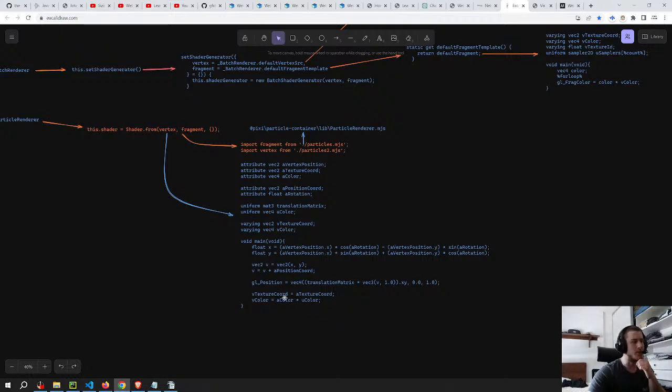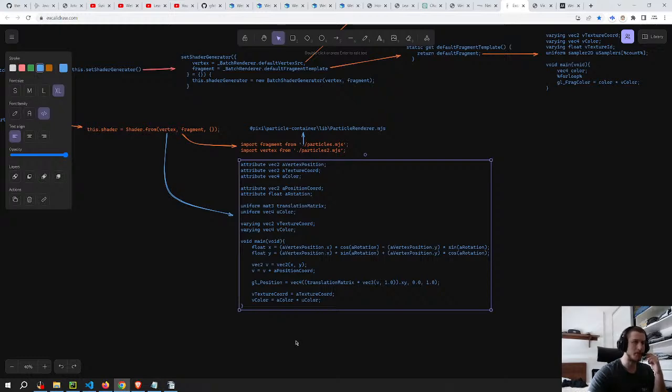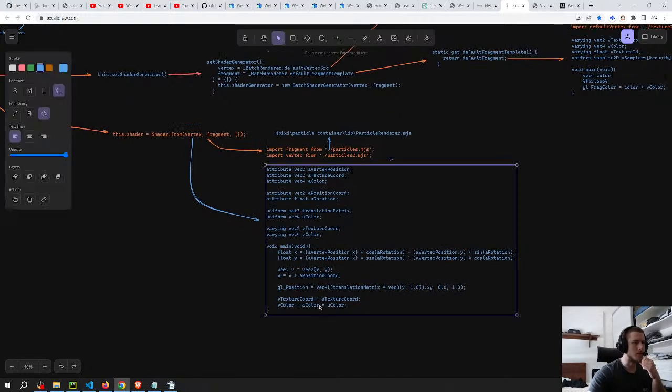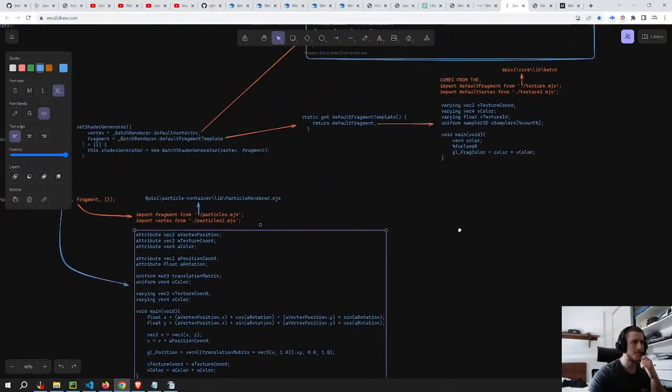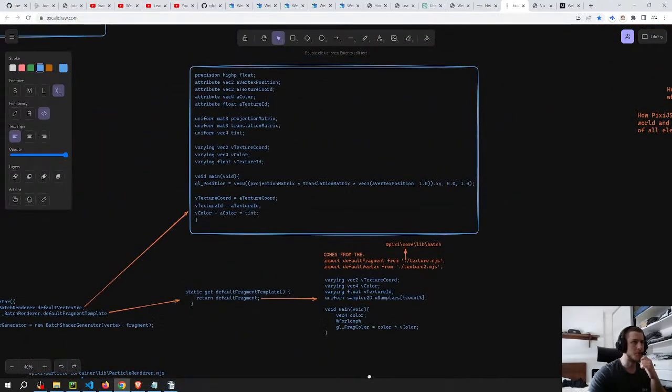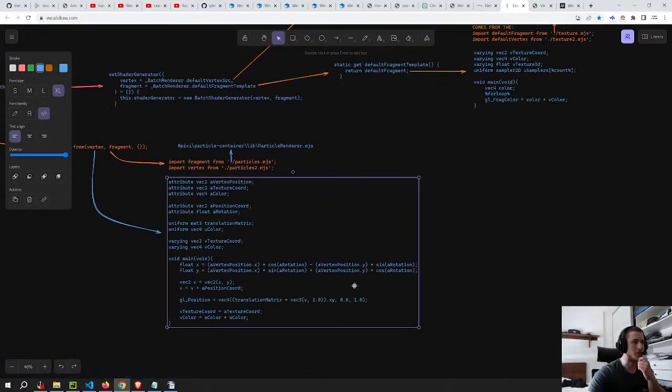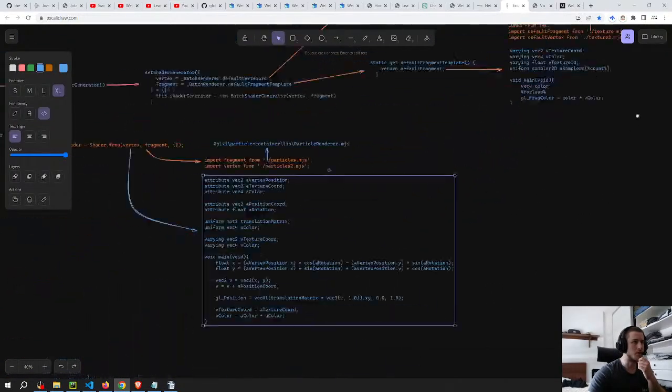I think these variables are passed around from the vertex to the fragment, because they're varyings. So maybe that's how it works here. You pass the data in JavaScript, and then it's going to change the values here, and these values change the fragment. They're passed to the fragment. And texture coordinates, a new color.